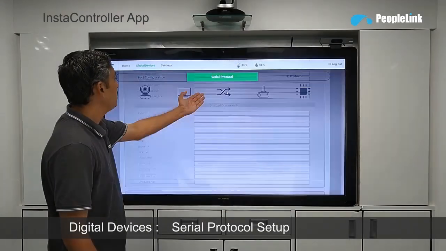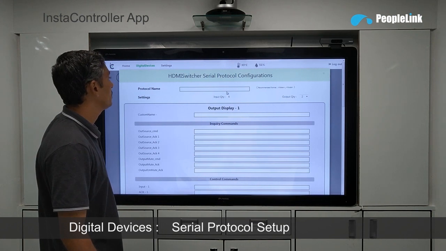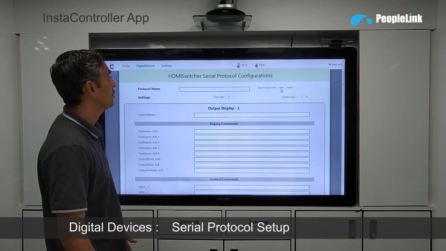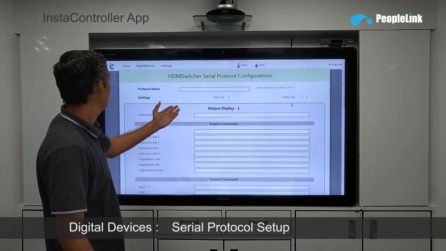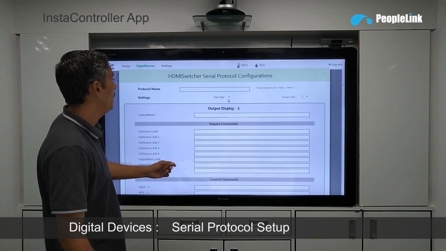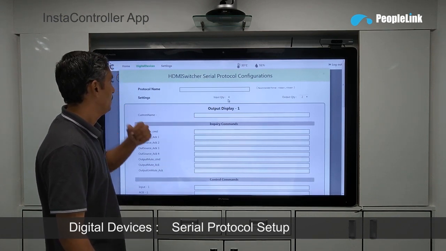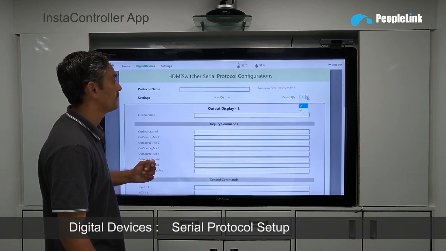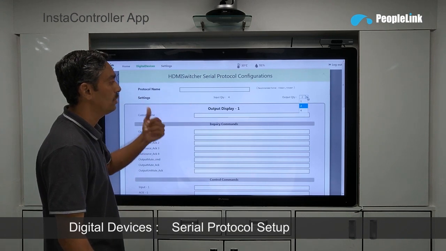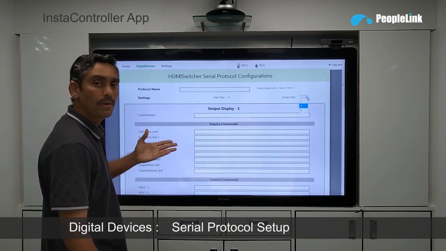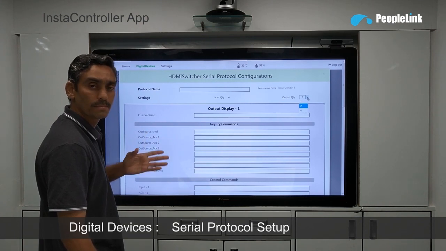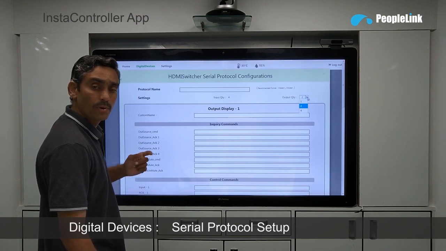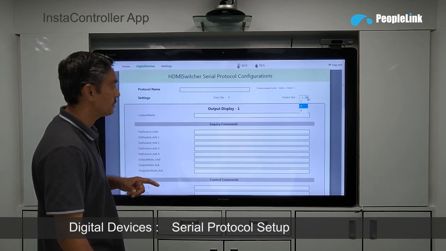This module is for configuring the HDMI switcher serial protocol. You can give a protocol name. The recommended format is maker_model. In settings, input quantity 4 is mandatory, and for output quantity you have an option to select 1, 2 or 4. If it is 1, it will behave like a non-matrix 4x1 switcher. If it is 2 or 4, it will behave like a 4x2 matrix switcher and 4x4 matrix switcher.